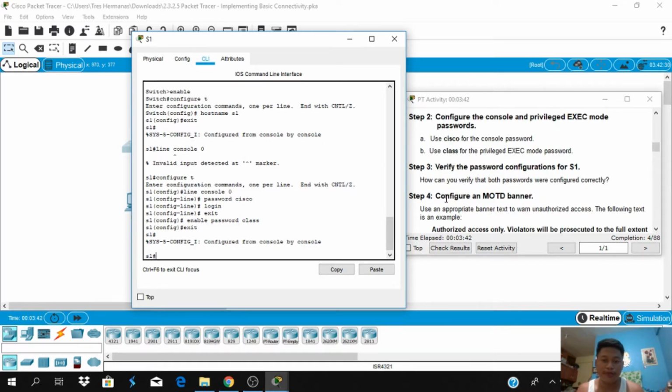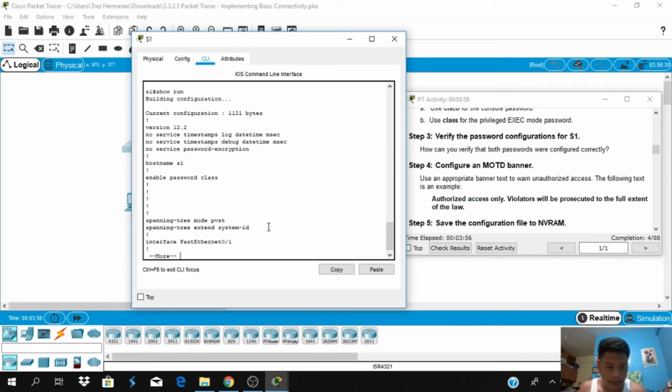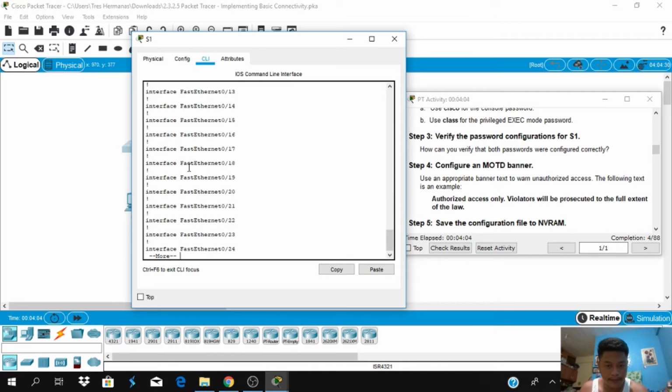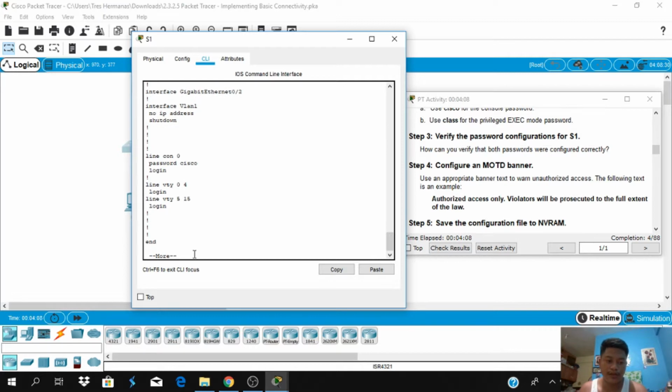Step 3, configure and modify a banner. Use appropriate banner text for authorized access. The following is an example. So after we do that, okay, this is the enable password class, correct? And password Cisco. Okay, that's correct.